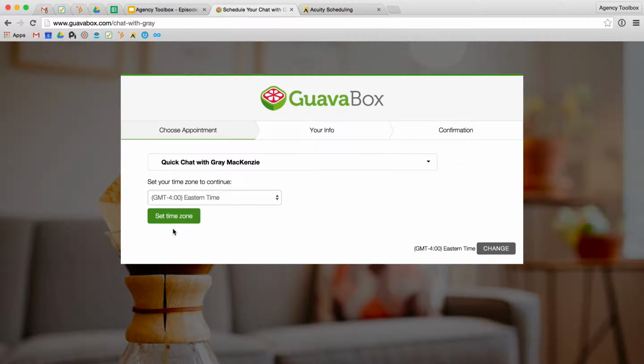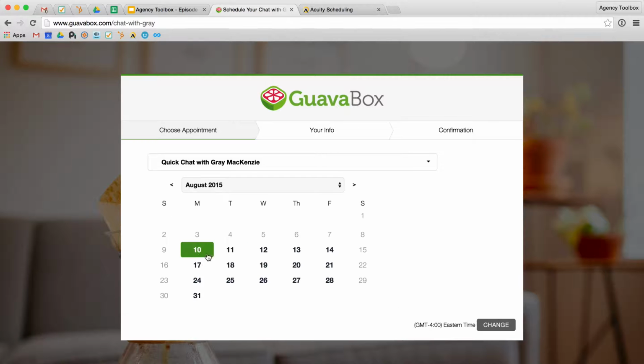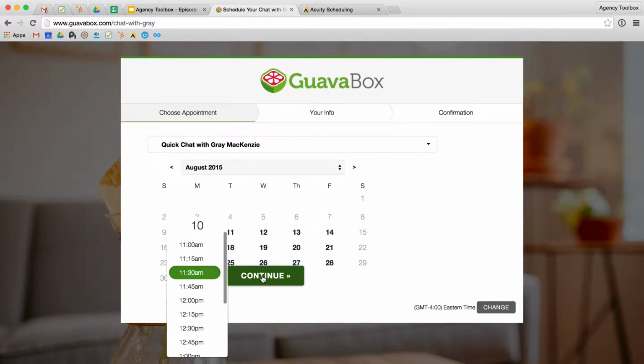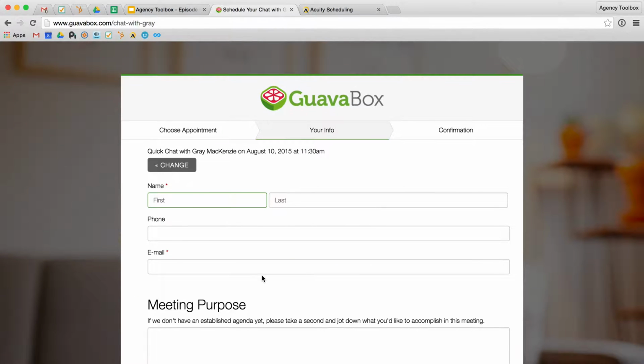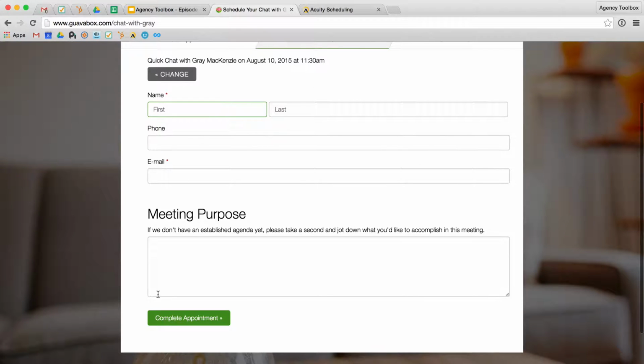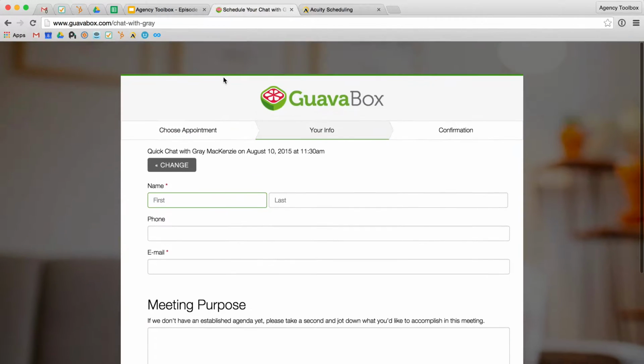So just as a quick refresher, last time we walked through this in more detail, but here's the front end where on a custom branded URL, guavabox.com/chatwithgray, you have access to schedule a personal conversation with me for 15 minutes here. And this is a specific event that's been set up inside of Acuity. It's got specific availability. So we can walk through how this works super quickly. Again, I'm picking a time. I'm going to run through this super fast, and then we're going to dive right in. So I just fill out the information, complete the appointment, and we're good to go from there.